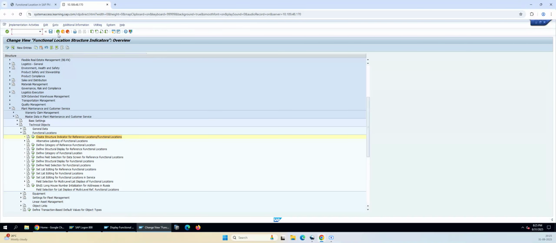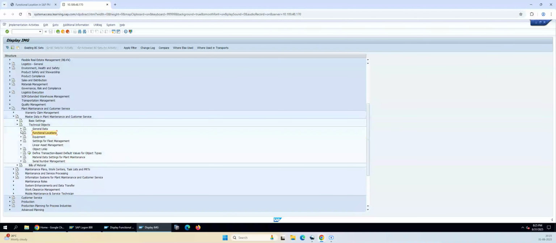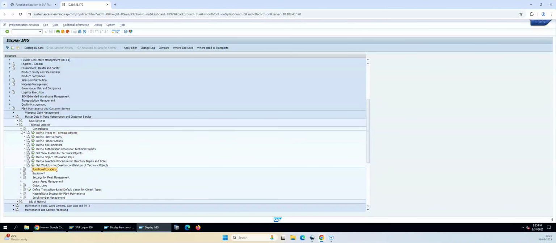So he can create anything until this level. He can create these two or a single one as well. Okay, so this is the important configuration. All right. So now moving towards the other configuration, which is important right now. Here, if I go to the general data, because this is the common configuration for equipment and functional location, that's why it is under general data.